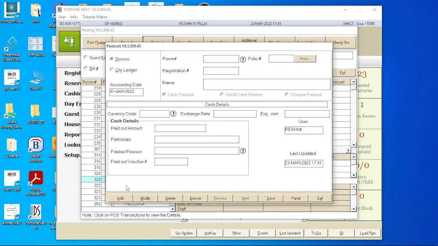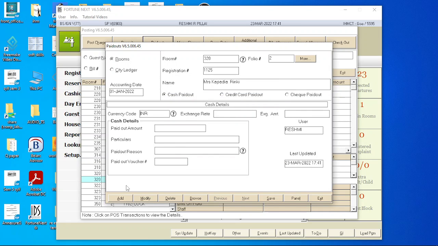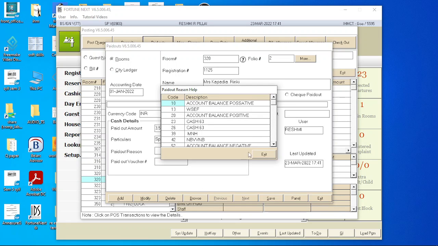Add room number, enter. Second guest, select manually, enter. Amount, let's say 3,500. Particulars, let's say spa. Paid out reason has to be selected from the question mark. Remember this, otherwise the system stops responding. I'm sure spa is somewhere here.